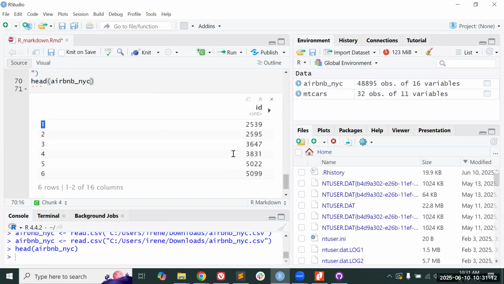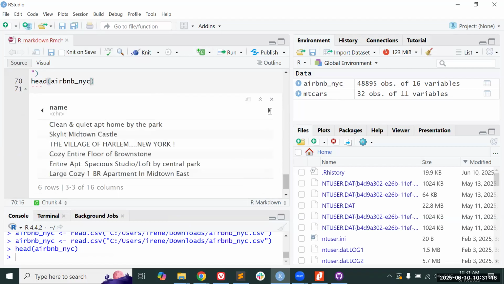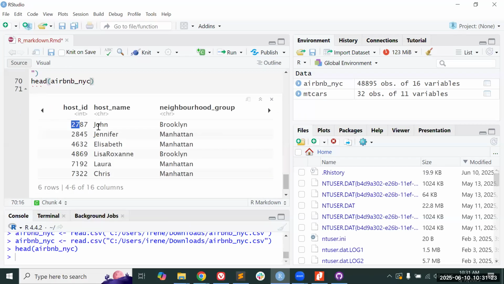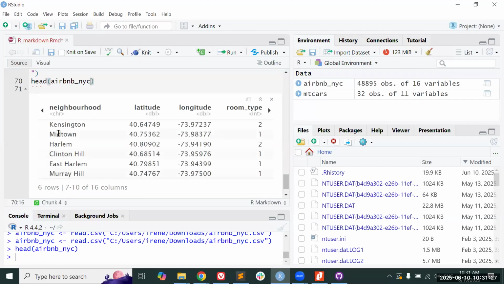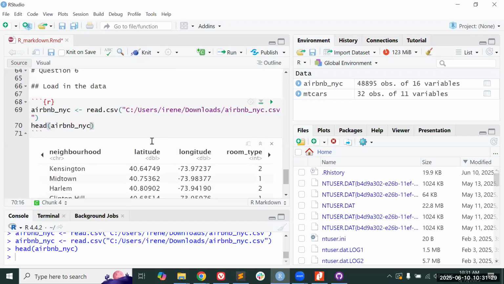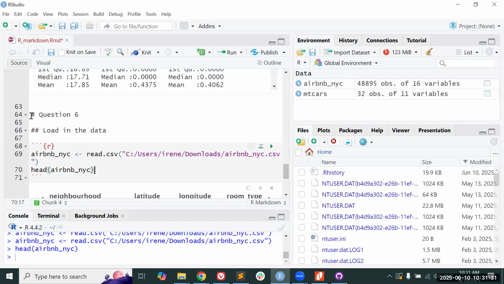It's formatted in a way that's kind of difficult to read, so I do have to use this arrow to scroll over to see, like, here's the name of the Airbnb listing, here's the host ID, the host name, the neighborhood group, etc. All right, so I've got my data. I'm working on question 6. I loaded in the data. Let's see what's next.